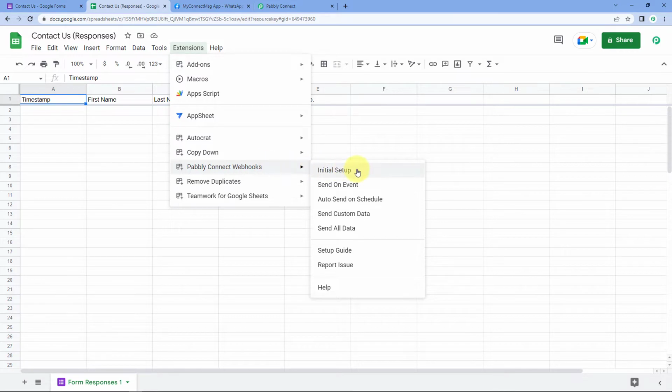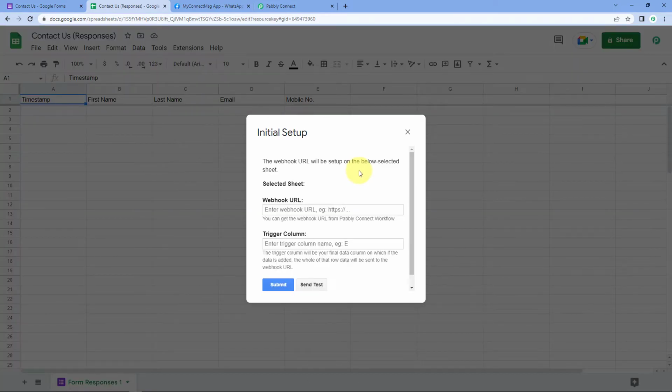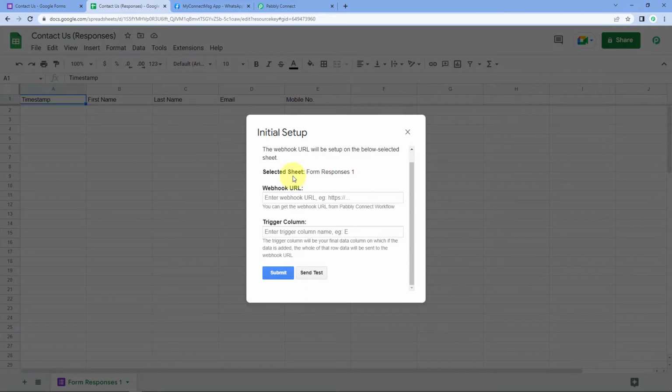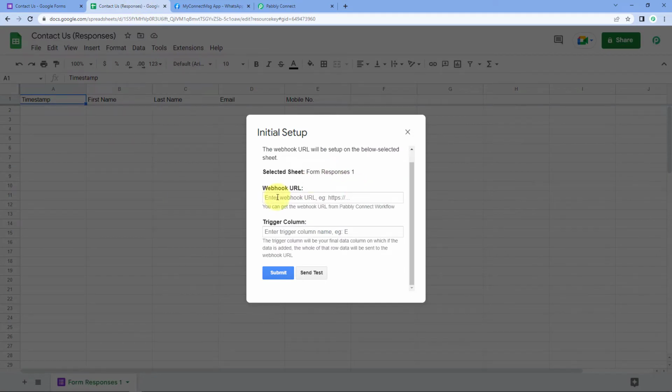Hover on Pabbly Connect webhooks and click on initial setup. After clicking on initial setup, we can see that a new dialog box opens up, which is asking us for three things. First is select sheet, where by default it is selected as Form Responses 1. I only have one sheet in this spreadsheet, so it is selected the same. Then it is asking us for the webhook URL. In this webhook URL field, we have to paste the very same webhook URL which we have copied from Pabbly Connect. So we'll go back to Pabbly Connect, copy the webhook URL and paste it over here.